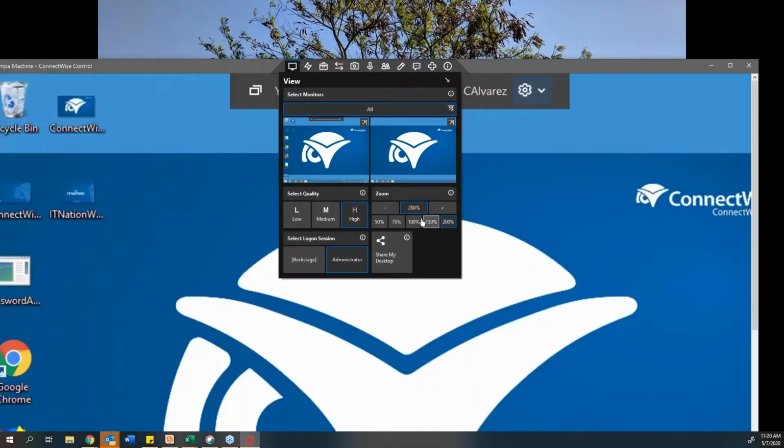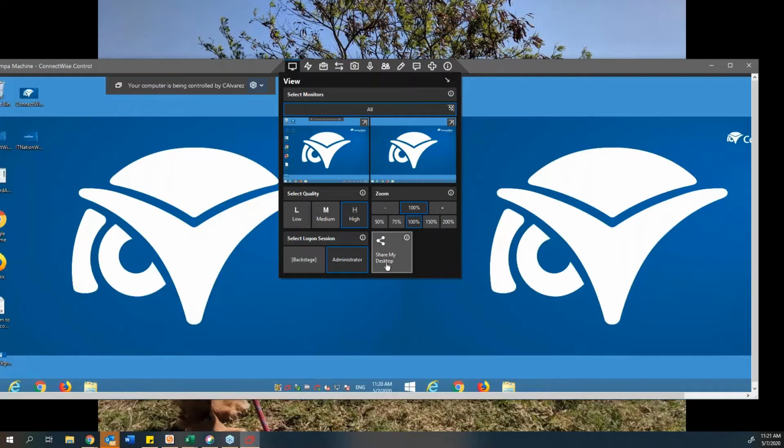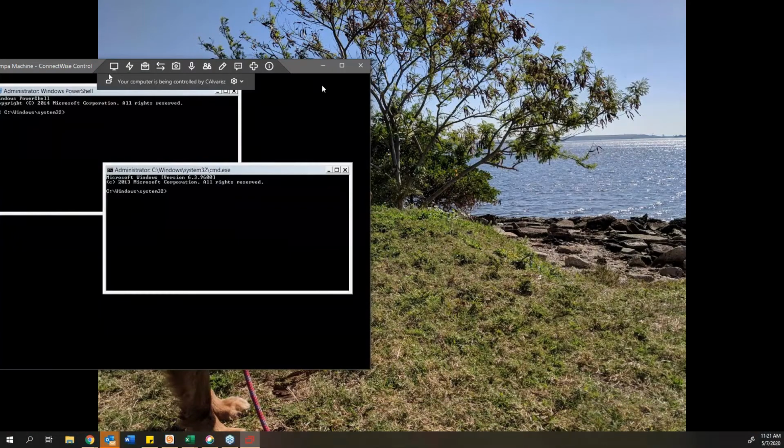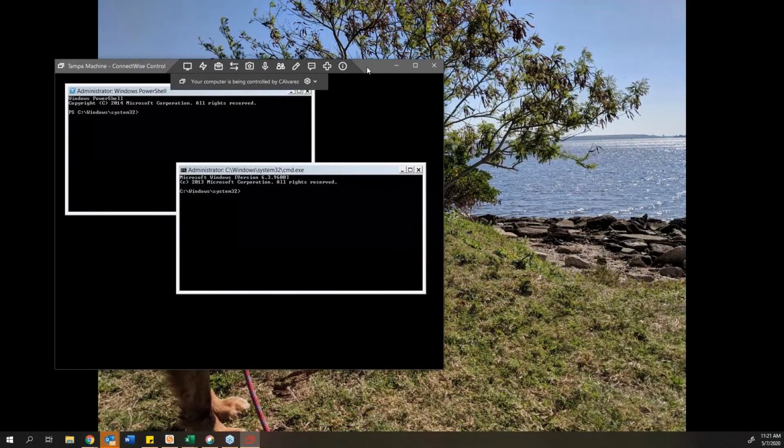I can zoom in, share the desktop to someone else who wants to join the session. And I can enter into a backstage mode, which helps me interact with the UAC prompts as well as issue PowerShell commands.